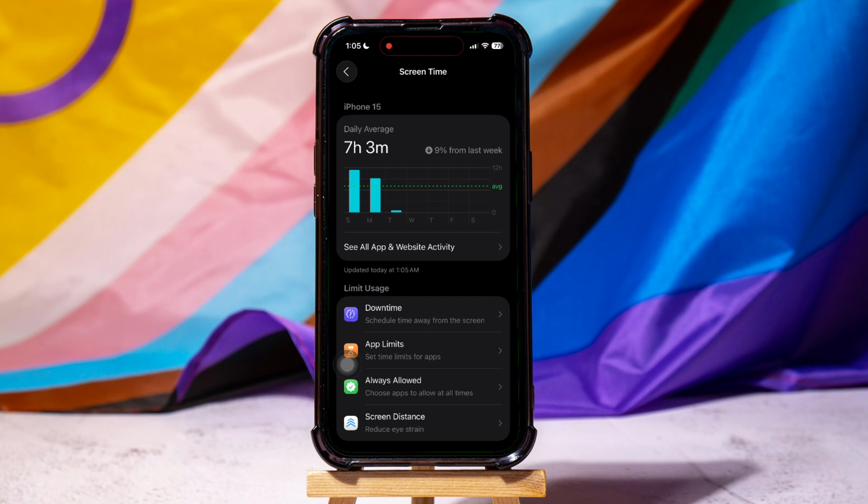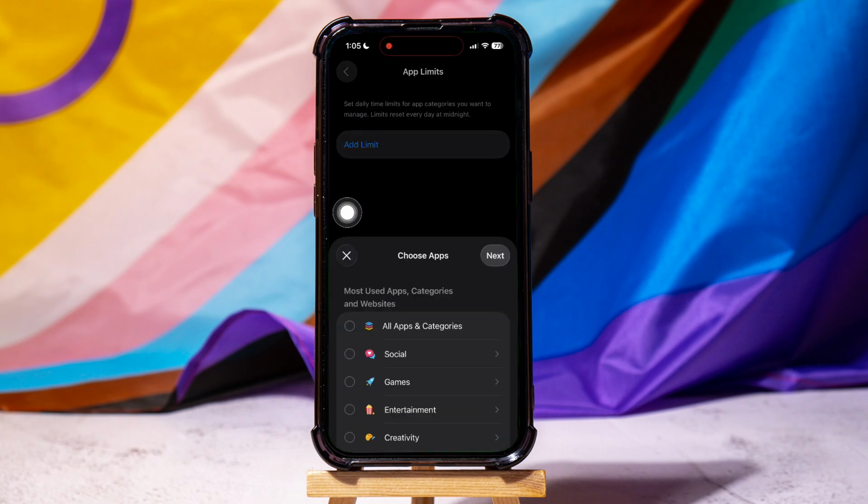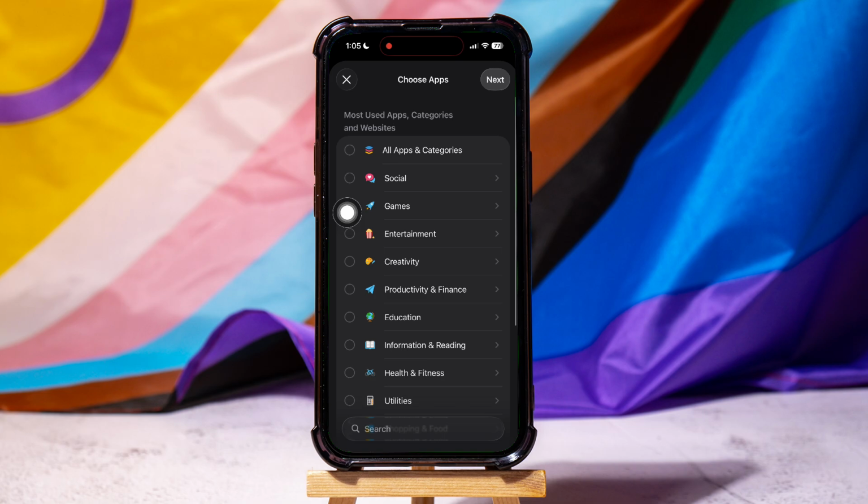Now, scroll down to the Limit Usage section and tap on App Limits. App Limits lets you set daily time limits for app categories you want to manage. You can add more limits if you want using the Add Limit option. Then, tap on any app category from here.